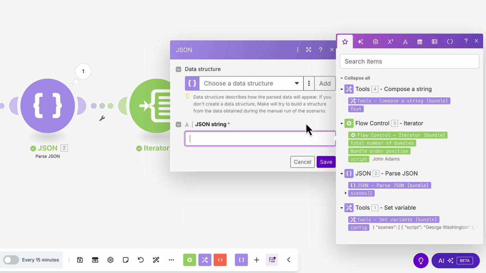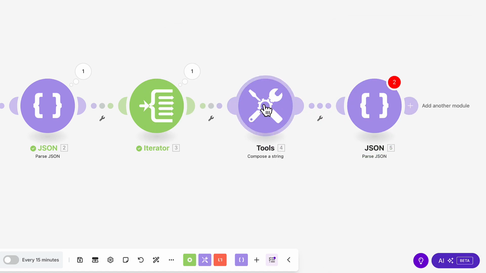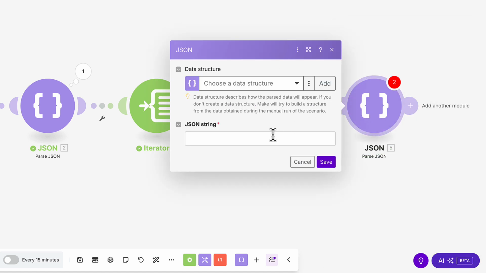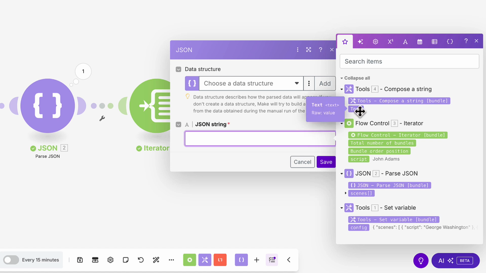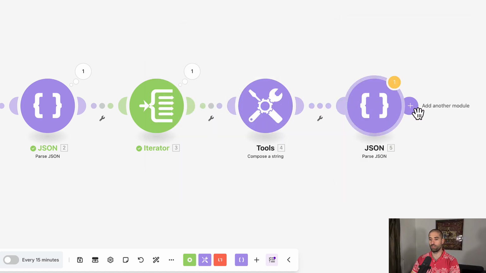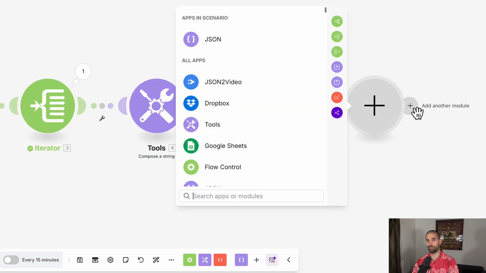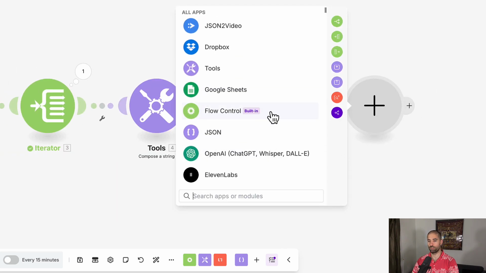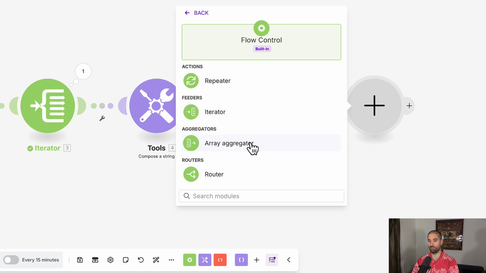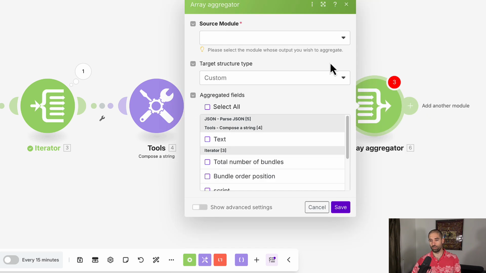And we're going to reference the output of this node. Save. And then we're going to aggregate all of these values. Array aggregator. Okay, so this is a little bit weird, but this is how it looks like.